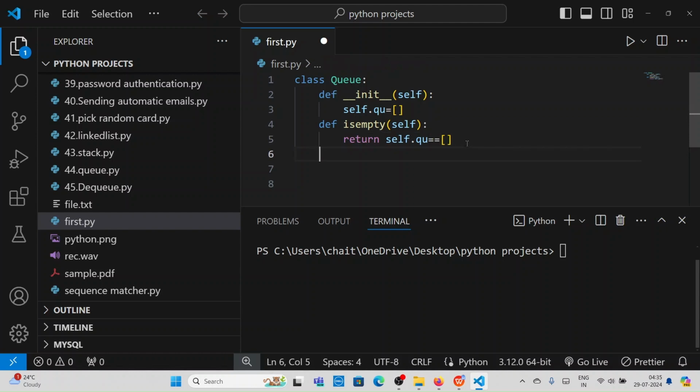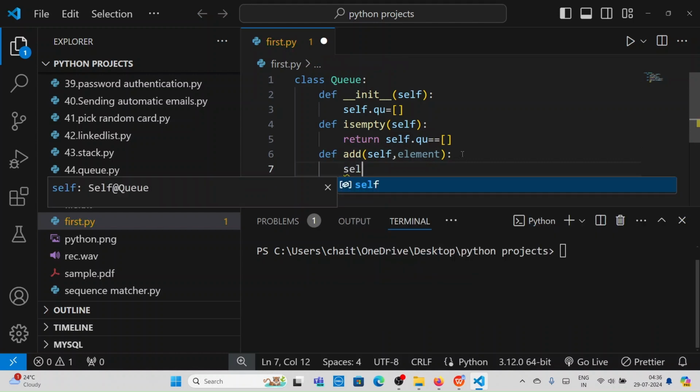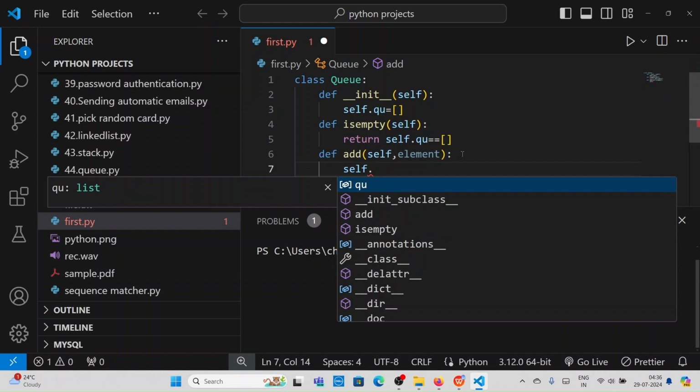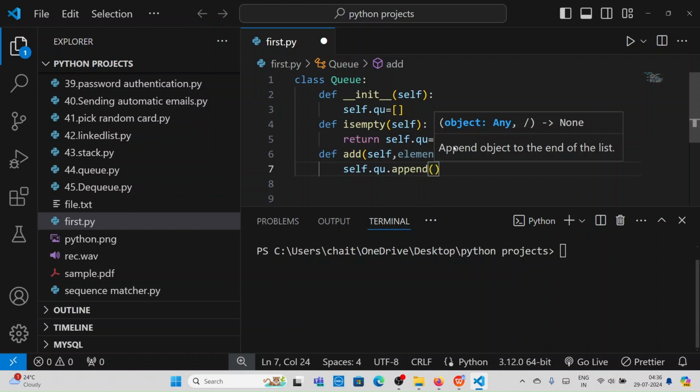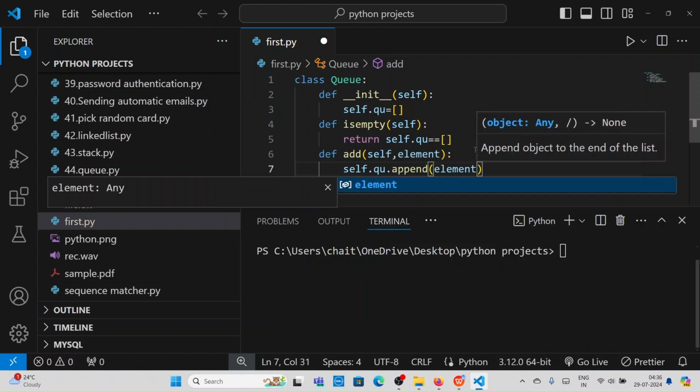That's it, simple. Now we have to create a method for adding an element. What is the process for adding an element? We have to use the append method, simple. Add, self comma element. Here we have to use the append method: self.queue dot append element, whatever element you pass.